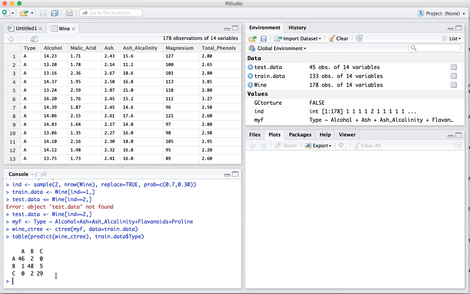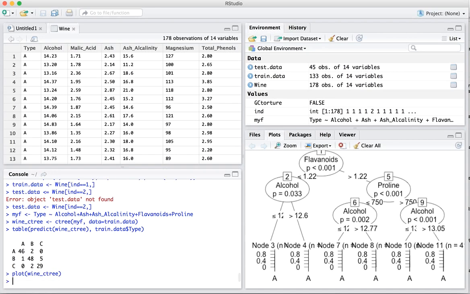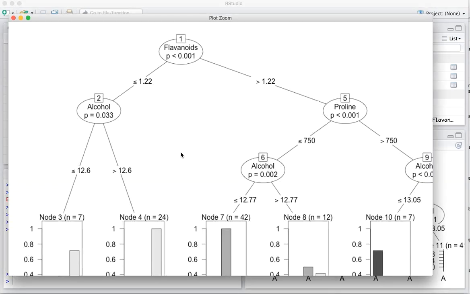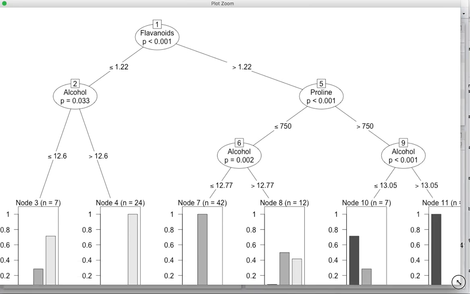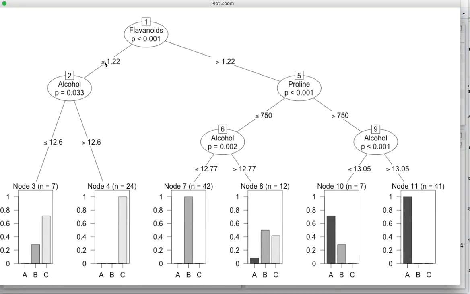Okay. If you want to visualize this, you can visualize the data. Let's say plot wine_ctree. If you plot it, you can actually see how the tree looks. So how do you read this? Flavonoids less than 1.22, alcohol less than 12.6. You have n equals 7, that is 7 of them are there, and you see 70% is C and the rest is B.